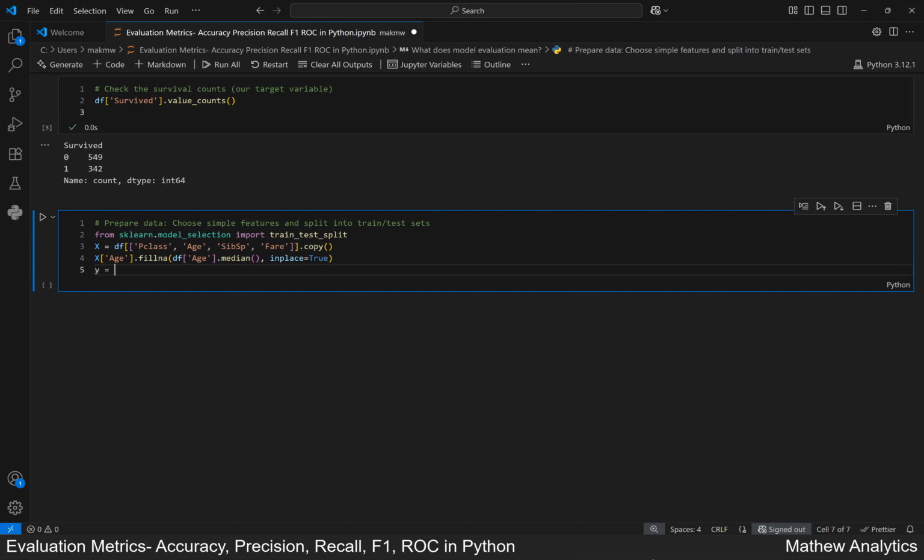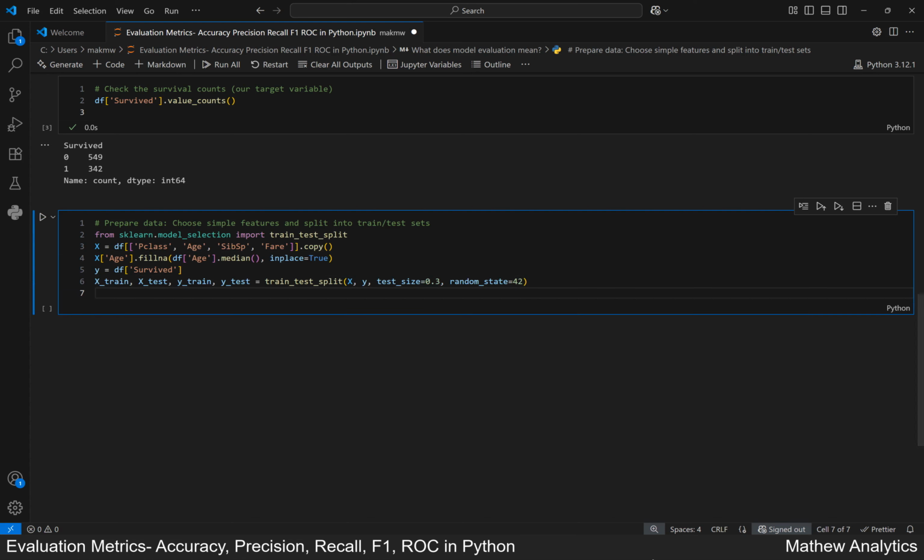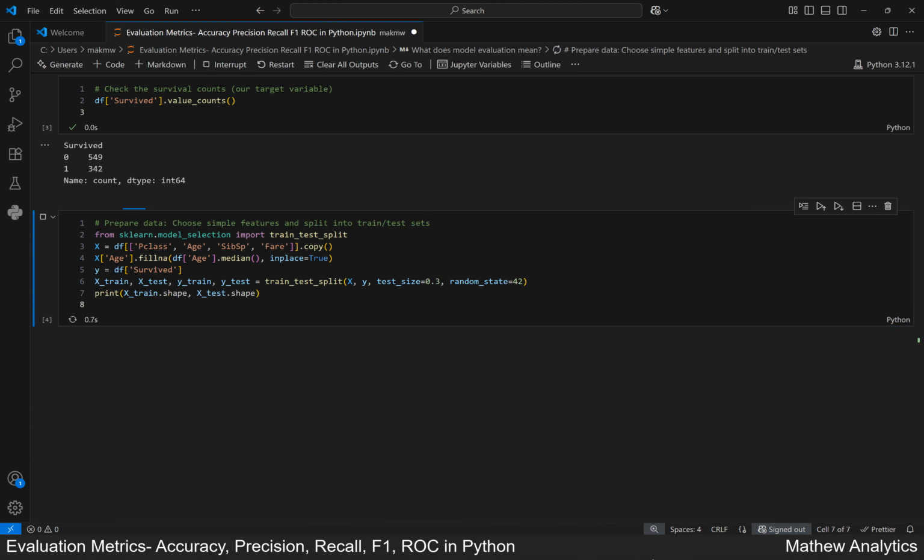Now, we set y to be our target variable, survived. We split the data into training and test sets, so we can teach and then check. This line shows us how big each split is, so we know things worked. Running the cell now. Splitting your data helps make sure your model will work on new stuff, not just what it already saw.